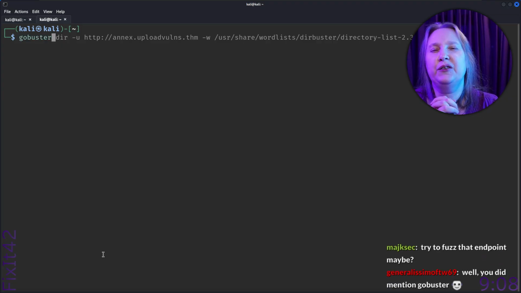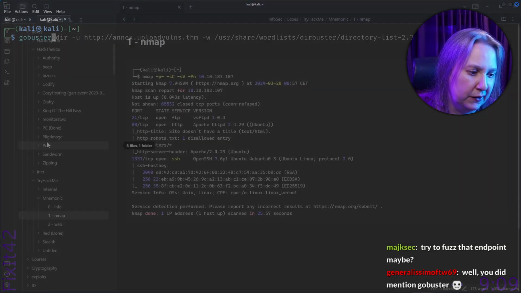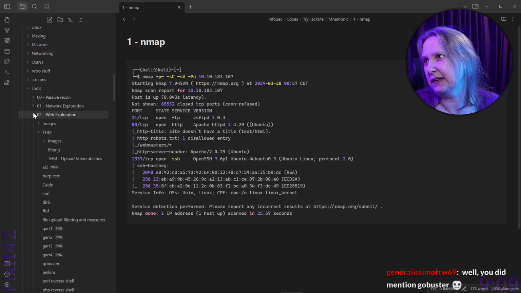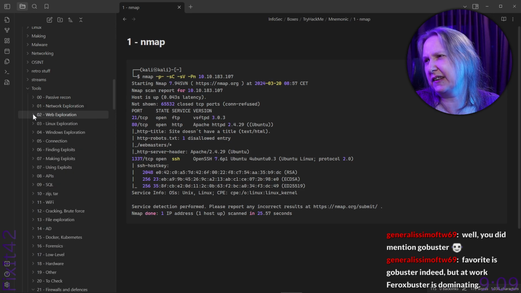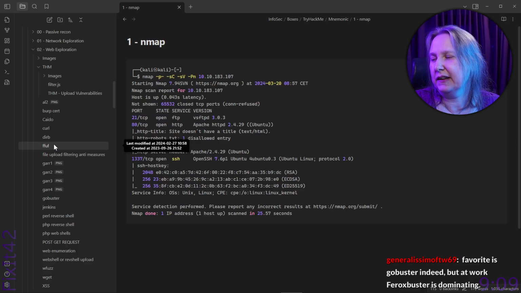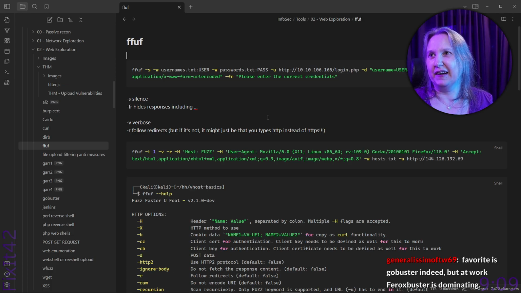And what's your favorite tool to fuzz stuff? Well, you did mention GoBuster, yeah, that's the plan. But what are your suggestions? Is this your favorite one? Because if I go back to my notes here, I kind of have, let's see, web. No, network exploration. But my favorite is kind of GoBuster web, indeed, right? Feroxbuster is dominating. Yeah, and I've tried this, however we pronounce it, ffuf. It's kind of a funny name.